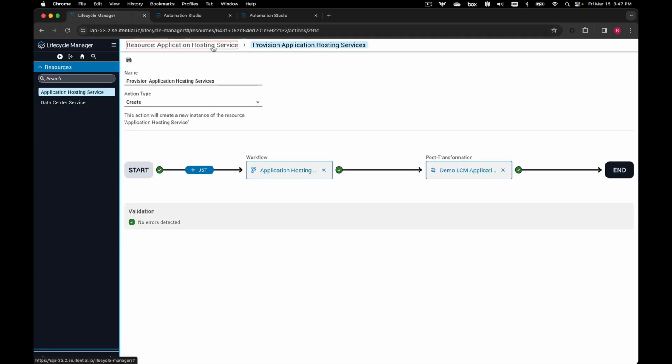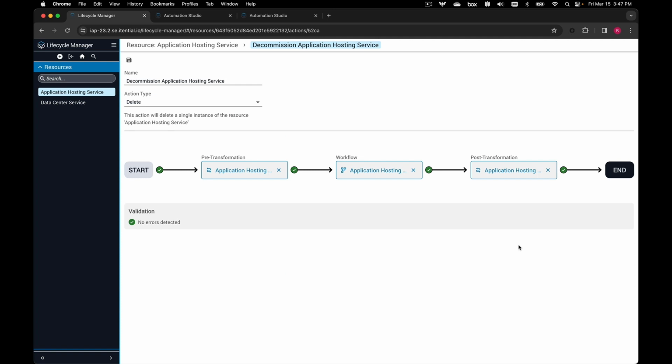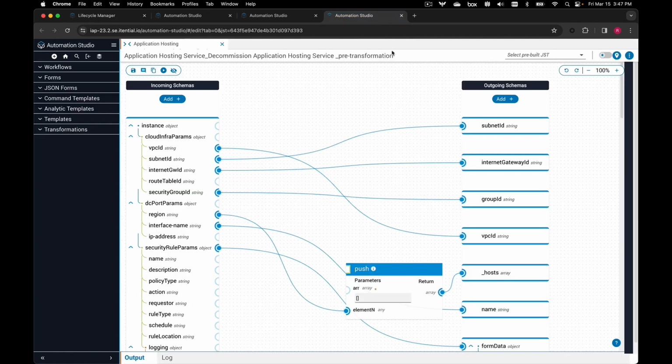So let's go back for a moment to here, and we'll take a look at the delete decommission workflow action. So in this action, we also have another workflow at play here with another post transformation that does precisely the same things we saw before. But let's take a look at this pre-transformation, because this is also a really nice feature of Lifecycle Manager. So when we track something that's been created and all that data, it might be useful for both updates and decommissions or deleting that instance to be able to reference it again, and that's precisely what happens here.